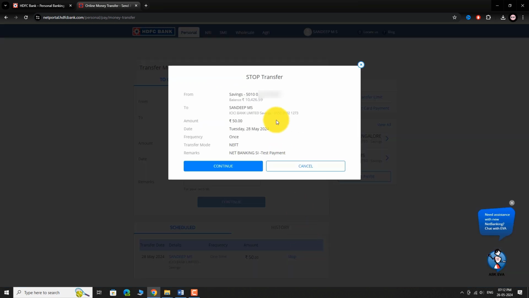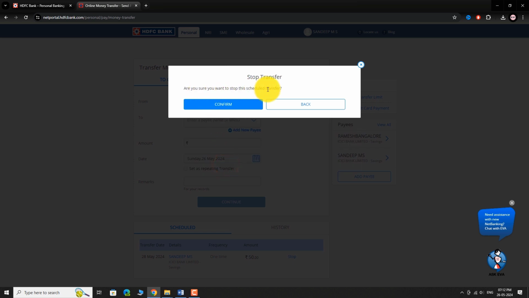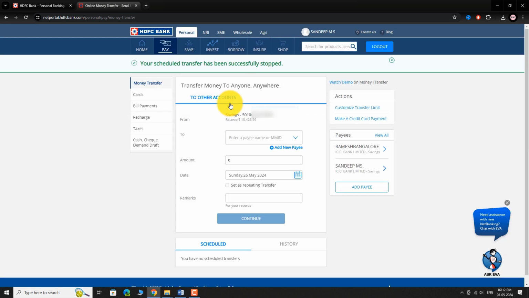Click on Continue. Click Confirm to proceed. That's it. The scheduled transfer has been successfully stopped. This is how you can stop a scheduled money transfer on HDFC Bank Internet Banking.